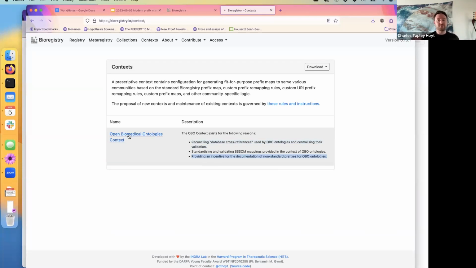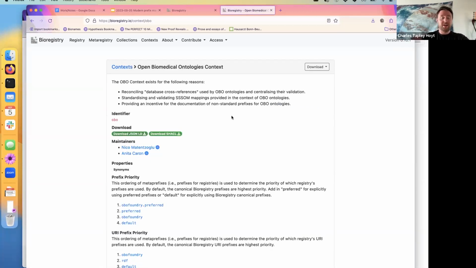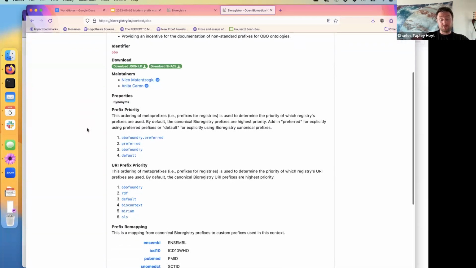Okay, so let's actually look into this and see what it looks like. The first thing is there's a lot of governance that surrounds this. While for most of the bioregistry content, the people who are the administrators have carte blanche and can make updates to it, it's part of the governance that only the people listed as maintainers are allowed to touch these context files. Nico and Anita are the two maintainers for this. And so what they've done is define the rules for modifying the bioregistry's extended prefix map.